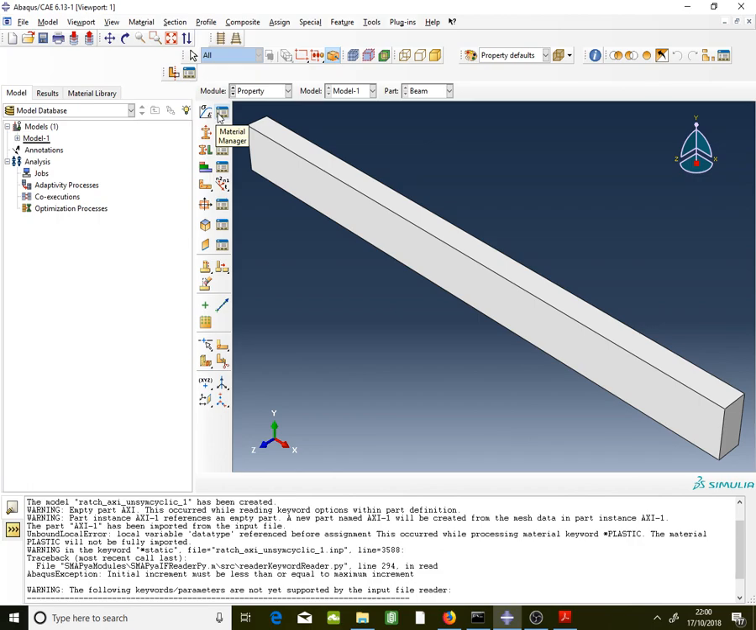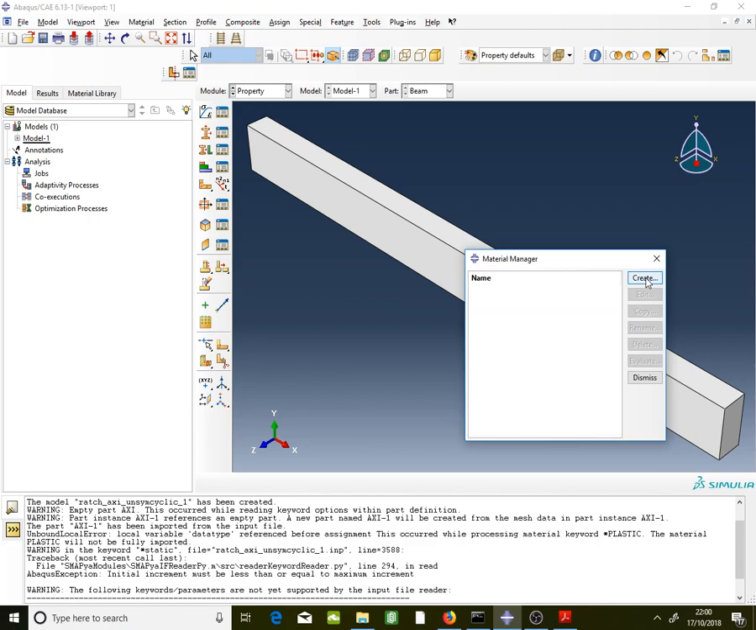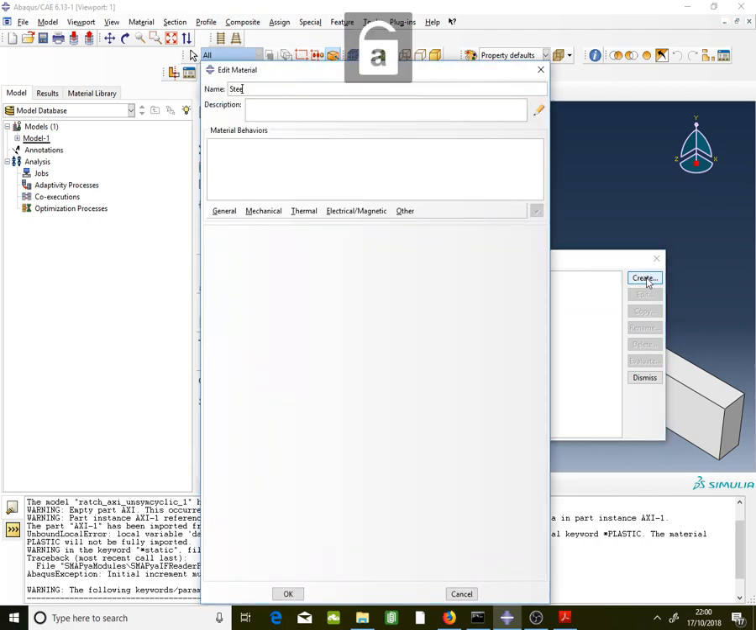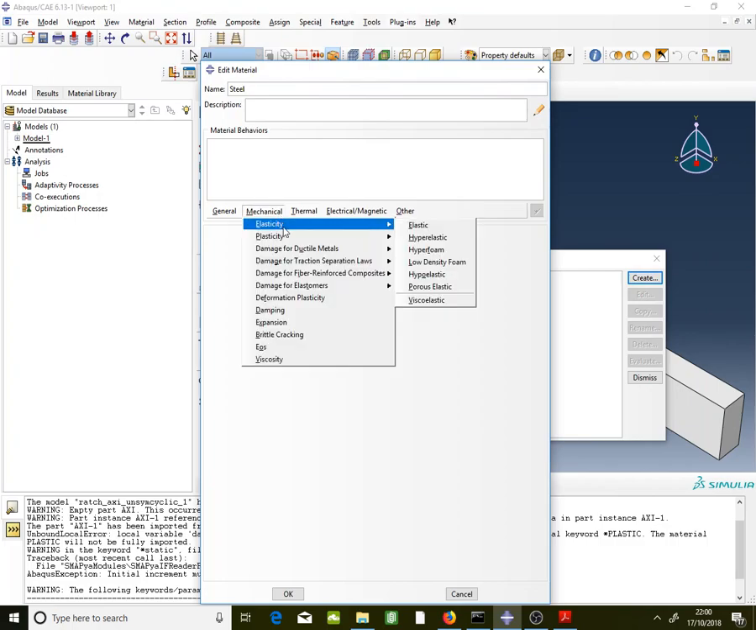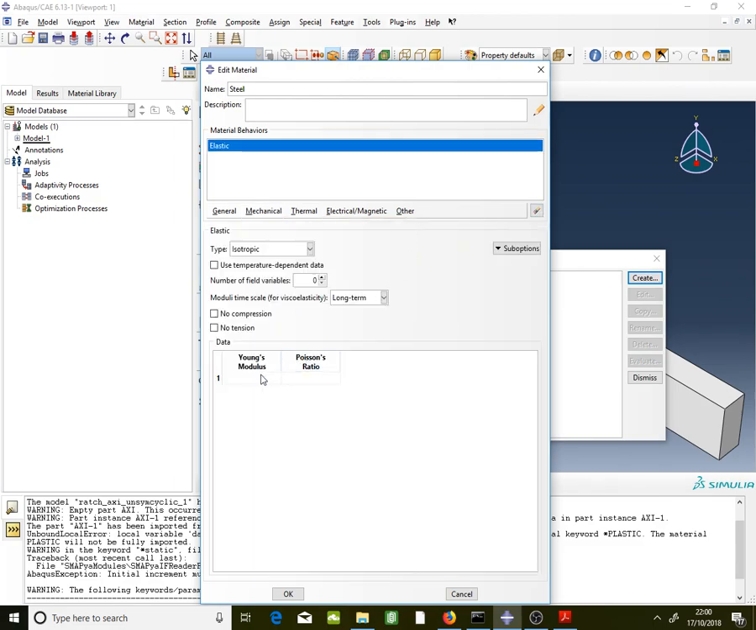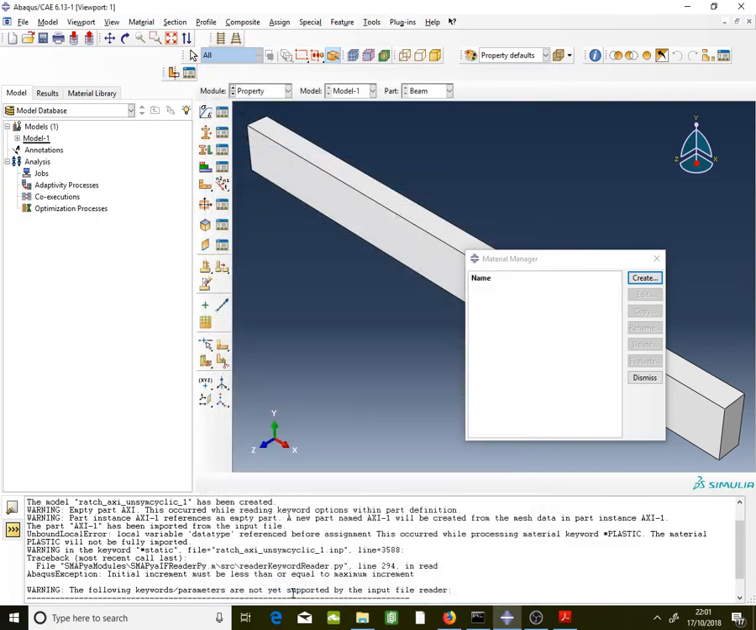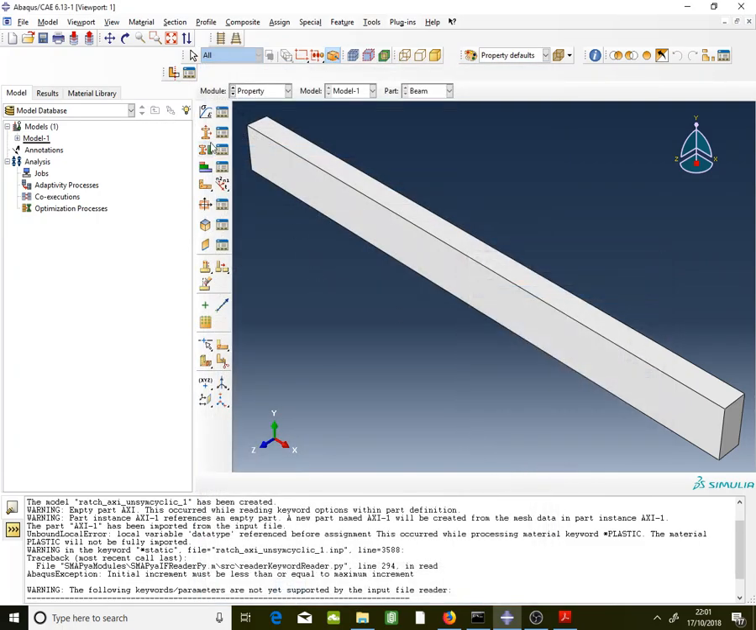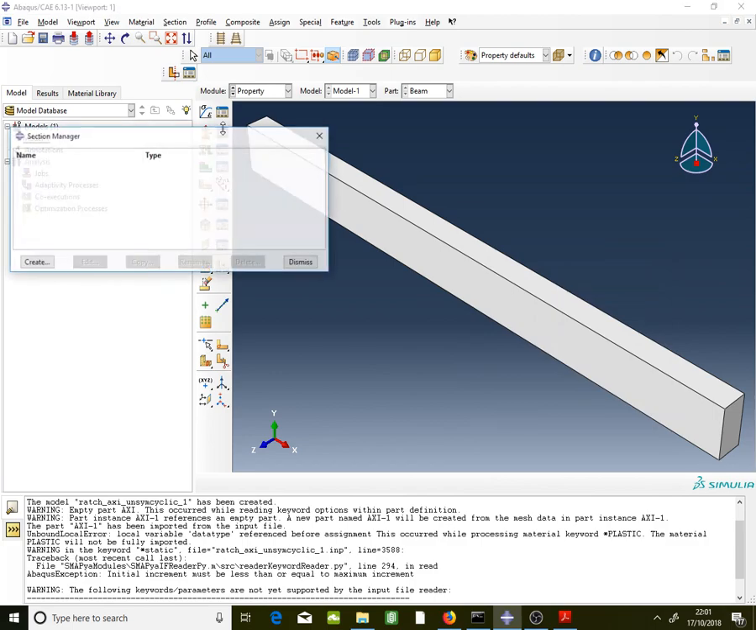Now we need to create an elastic material, so you go to the material manager. We create a material and call it steel. We go to mechanical, elasticity, and elastic. The Young's modulus is 100,000 Newton per square millimeter and the Poisson ratio is 0.25. I say okay, and let's dismiss.